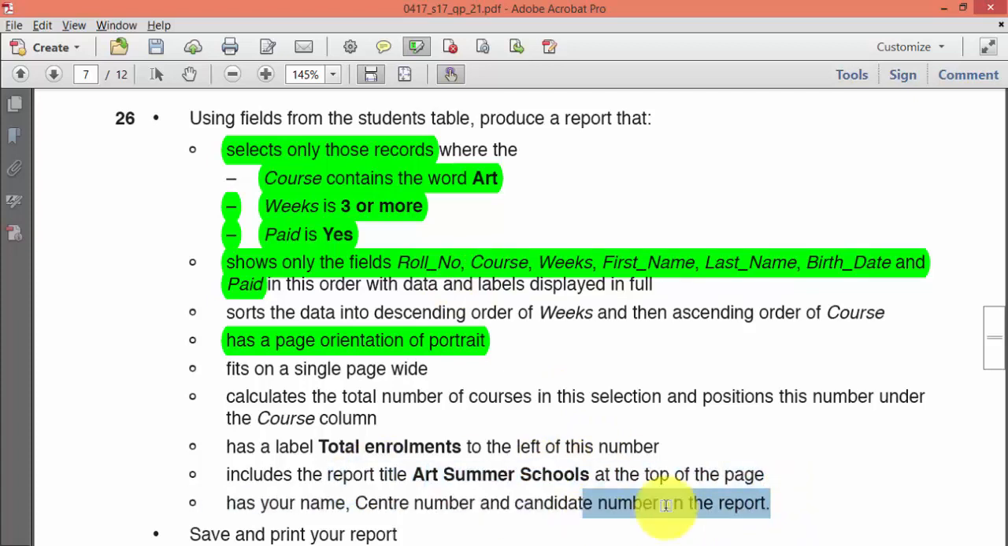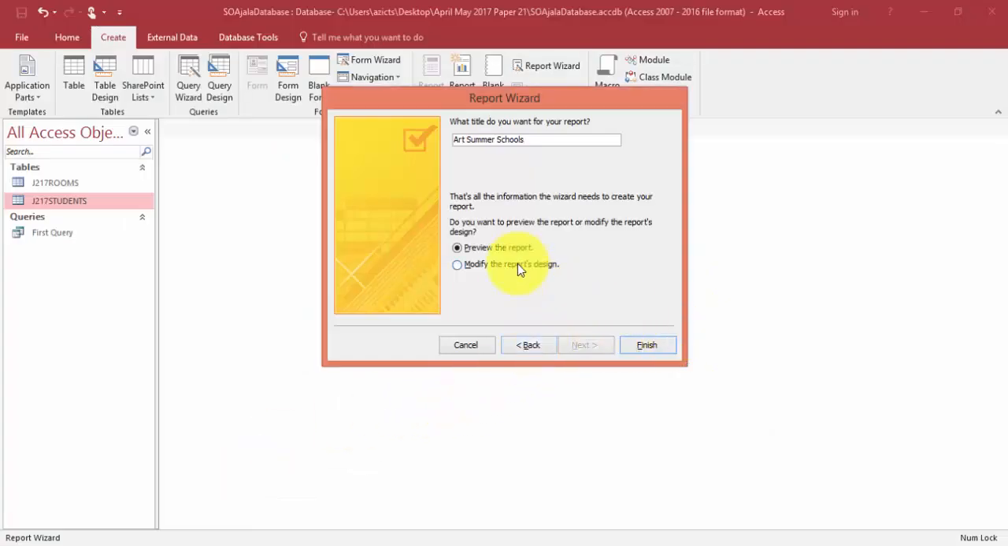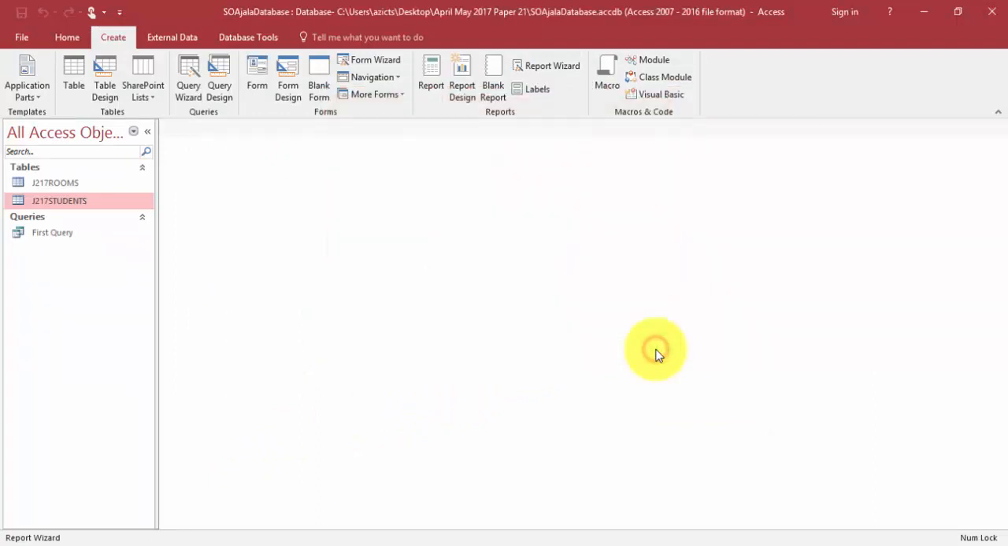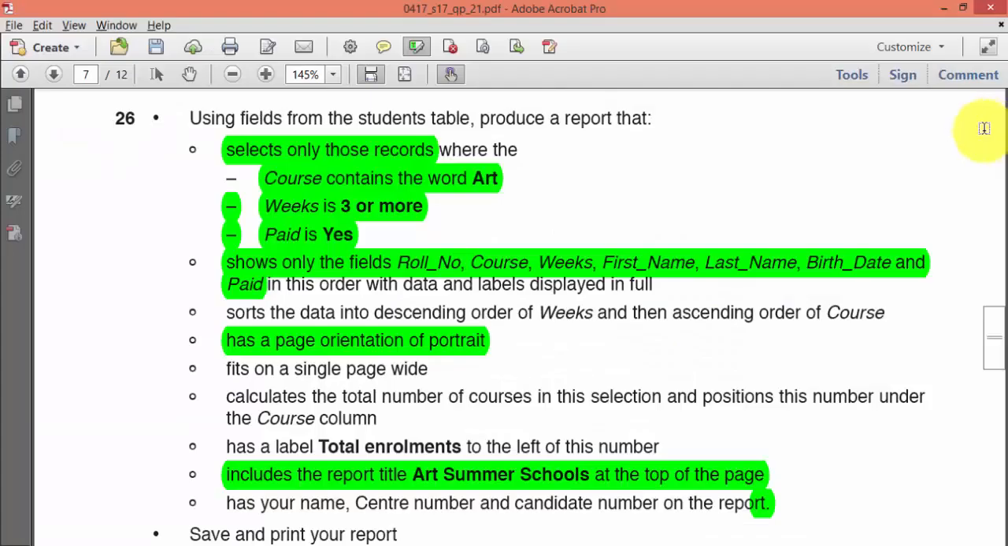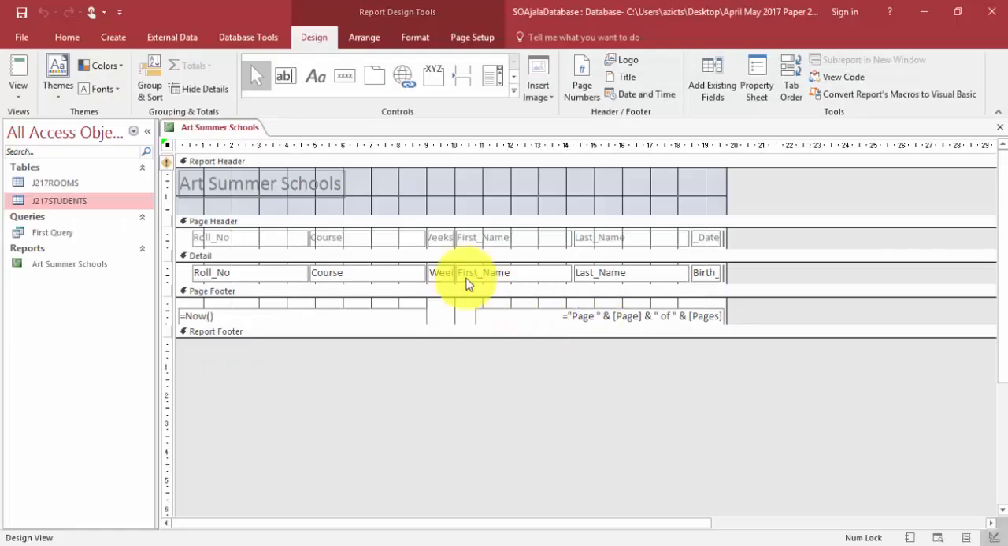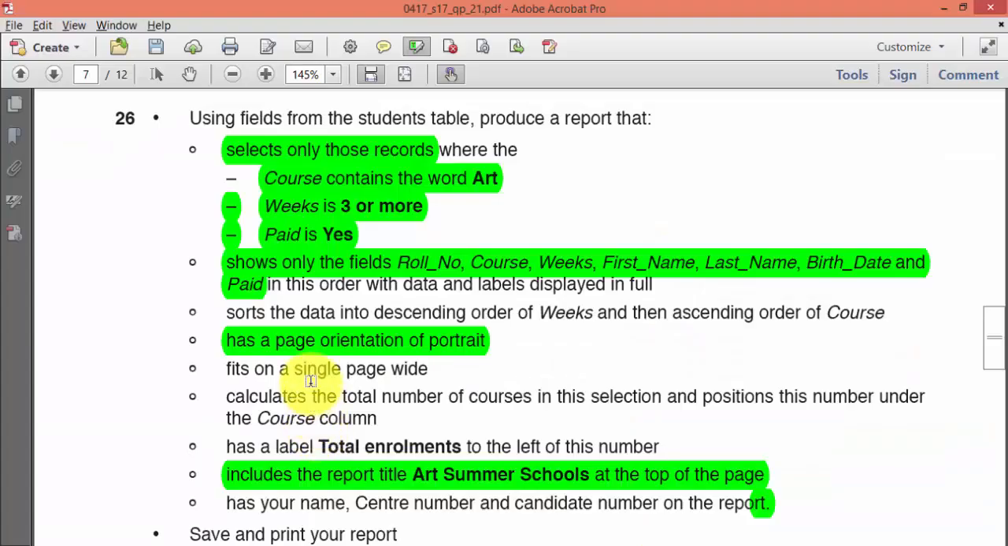Modify. Finish. Okay, so let's do some adjustment. Sort the data into descending order of weeks and then ascending order of course. So you do that under Design, then go to Group and Sort, add a sort. The first one is what? Descending order of weeks.